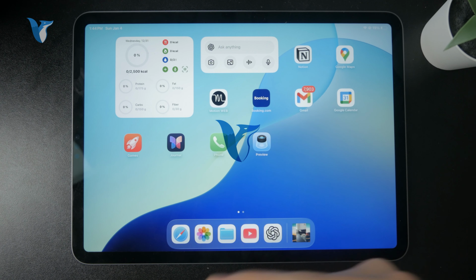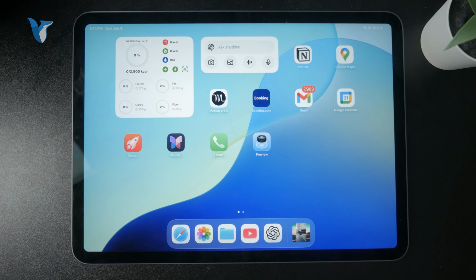How to delete the app from iPad's app library. Let me show you how it works and what you're going to do about it.